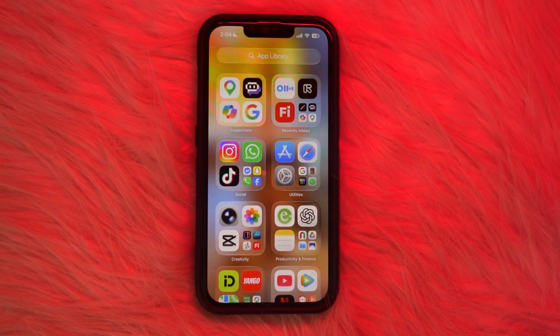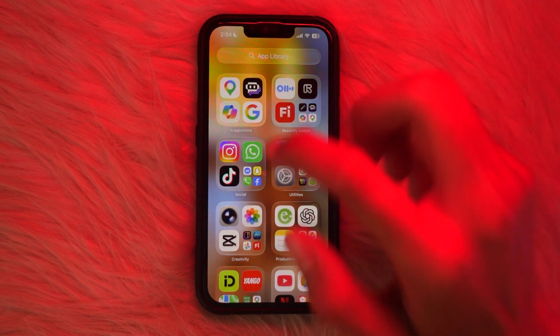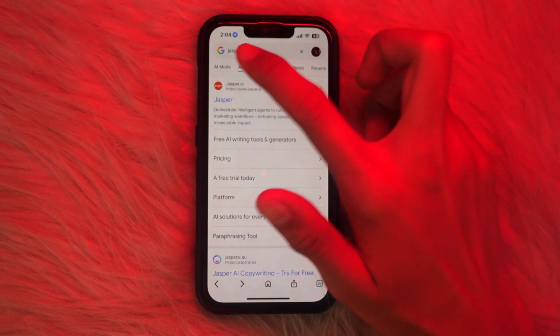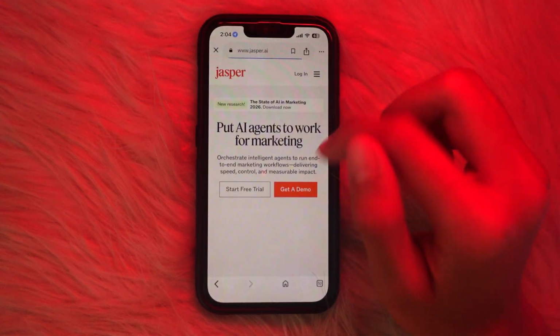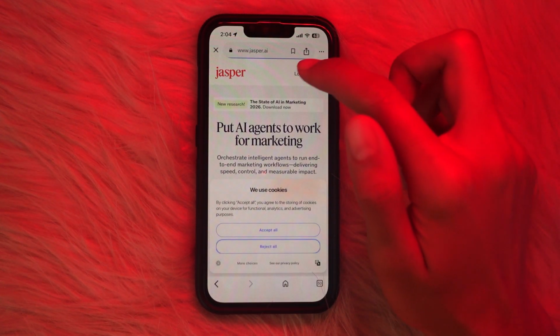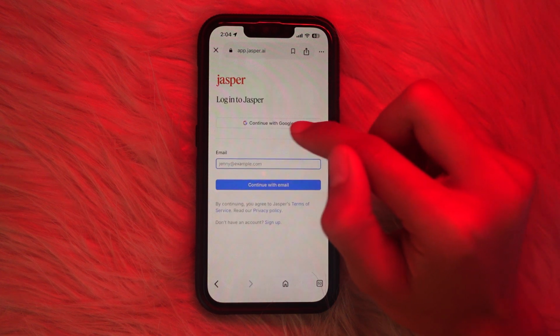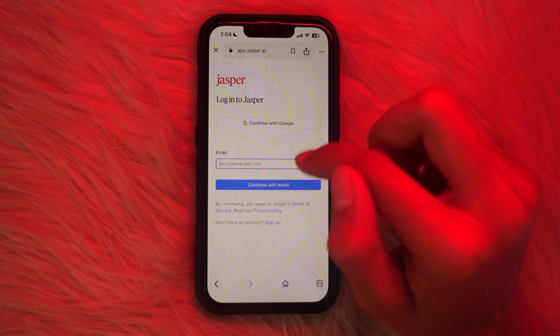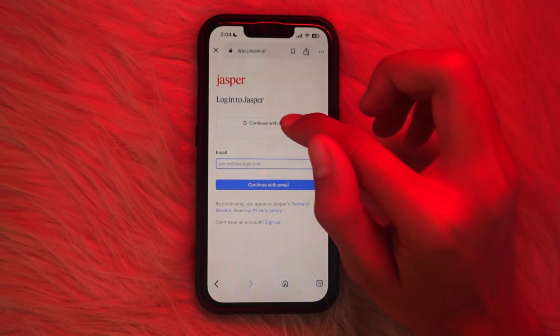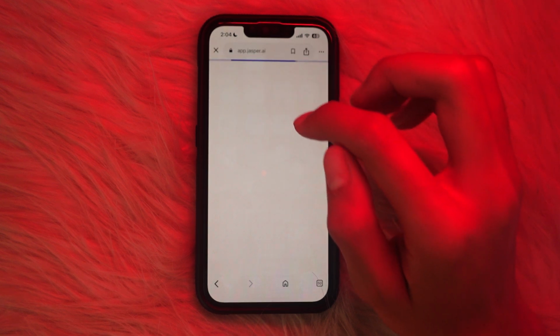In this video I'll show you how to sign up into your Jasper AI. For that, open your browser and type Jasper AI and open their website. And now you have to tap on the login button and enter your email address, or you can simply tap on continue with Google. That will be a lot easier.